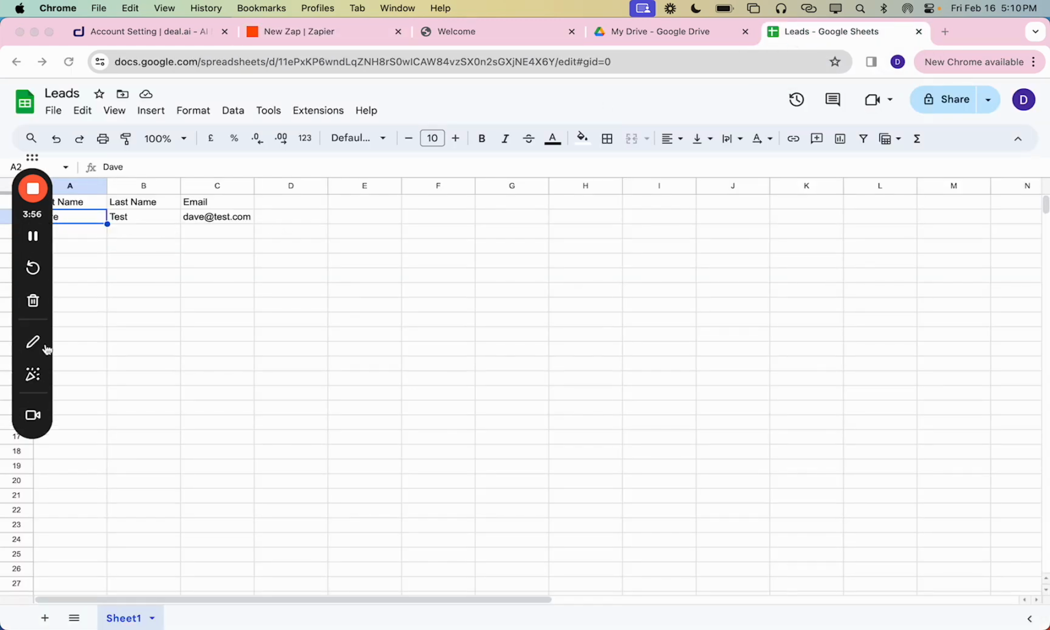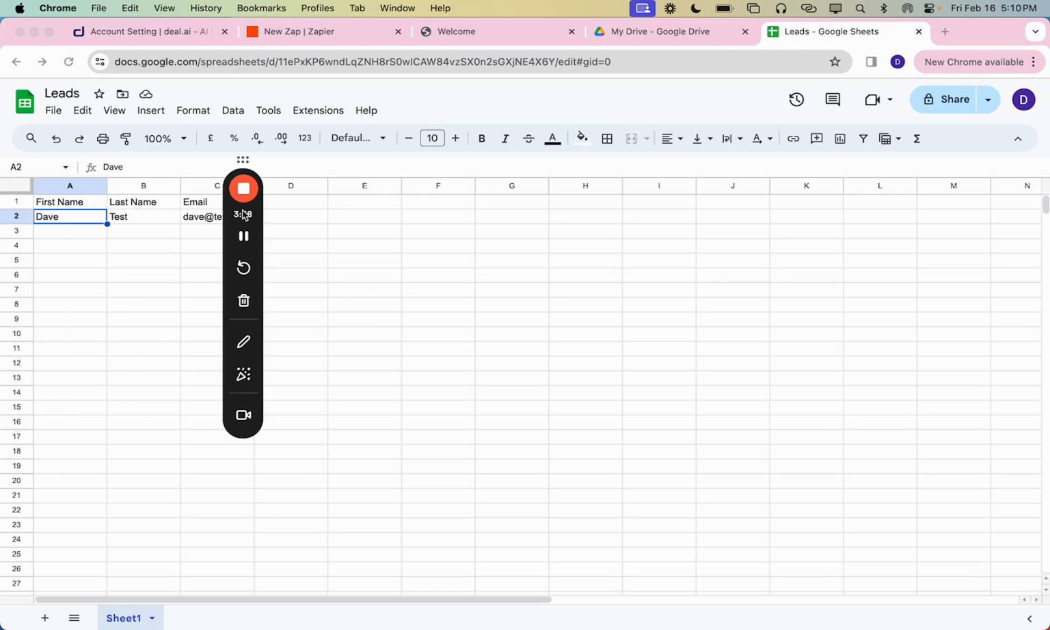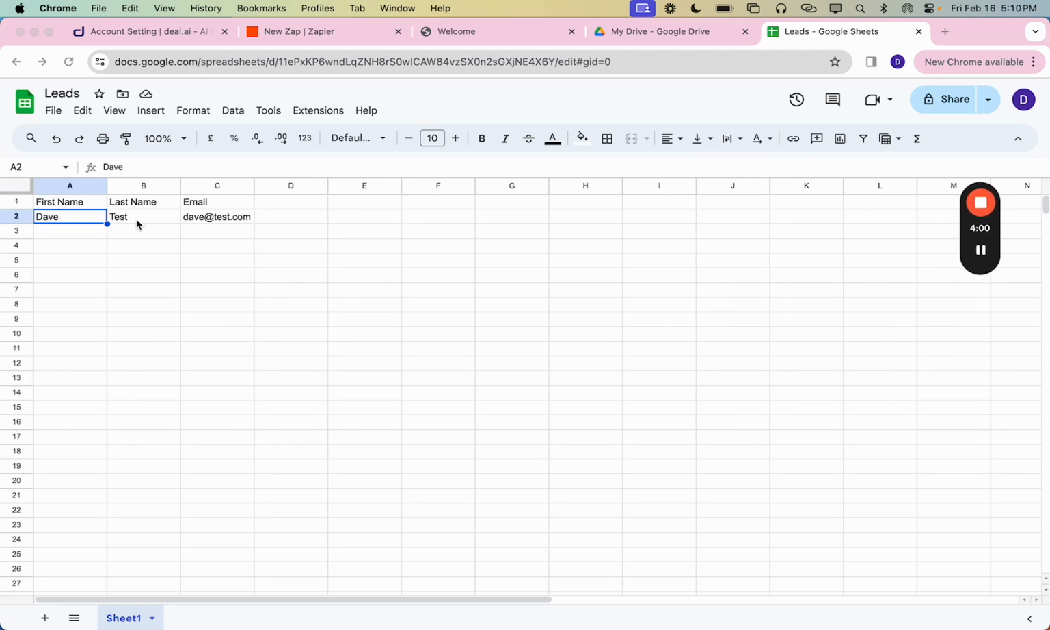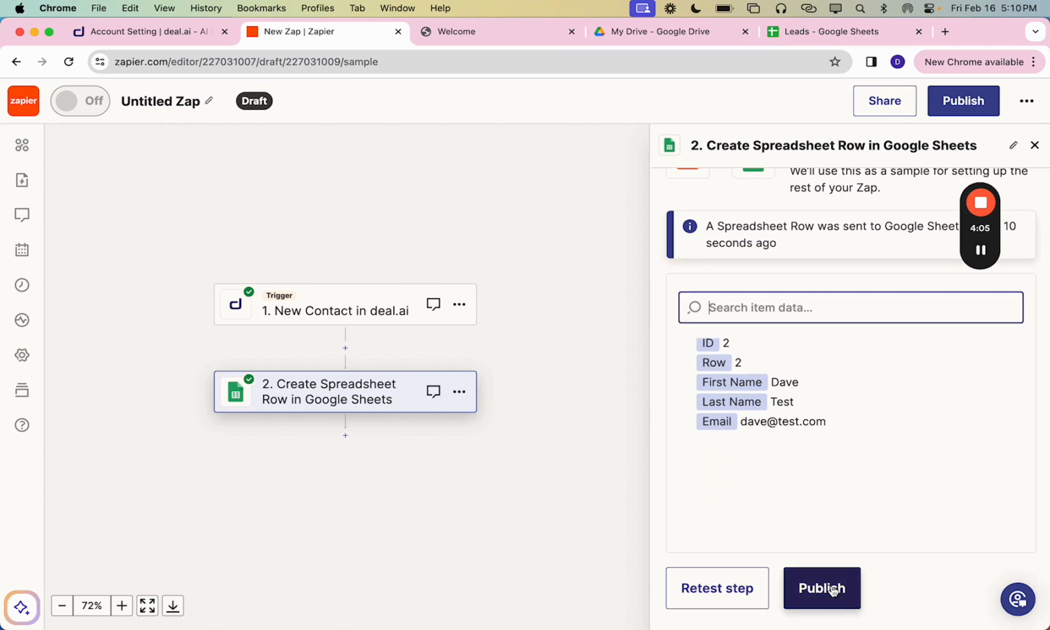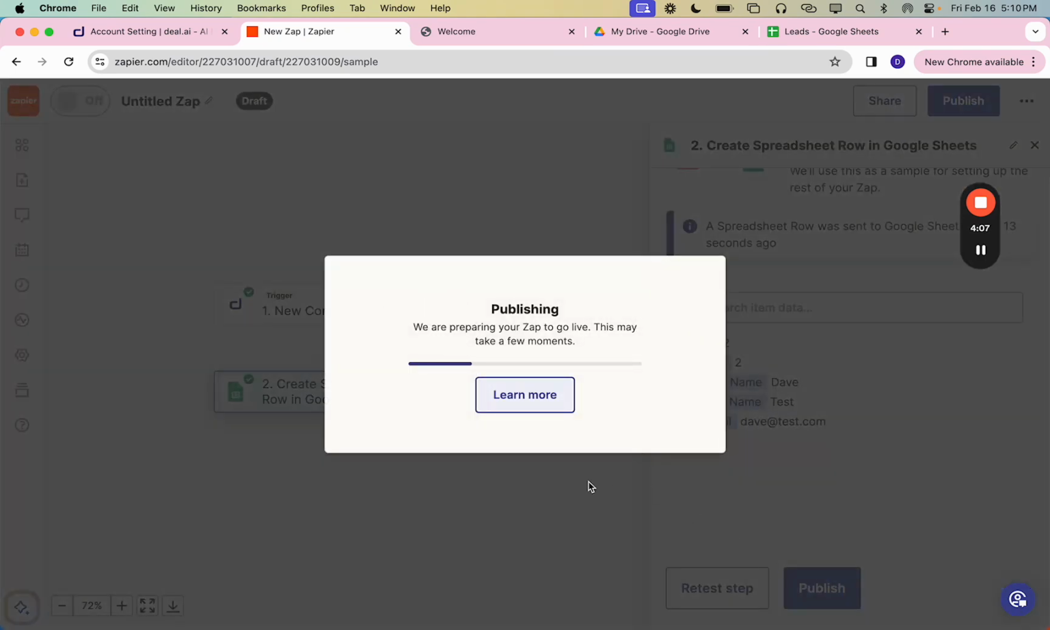Okay, that looks like it works. Let me just move this out of the way. It looks like it inserted that, so that's good. Now I'm going to go back to Zapier and click on Publish. There we go. It's publishing.